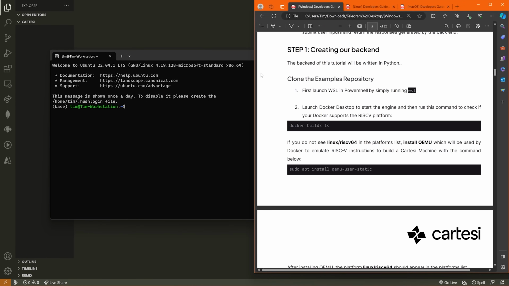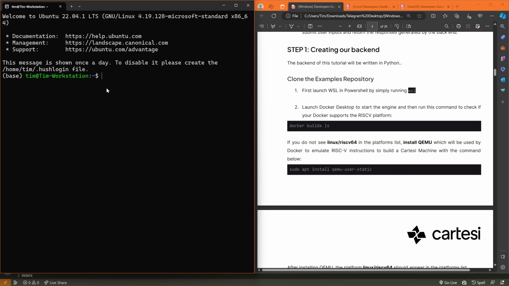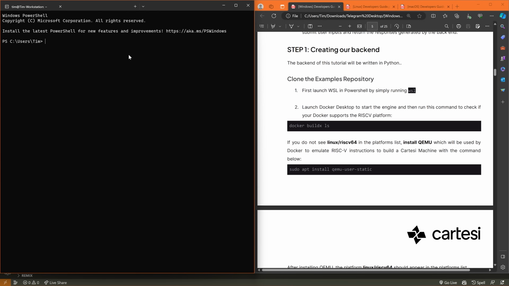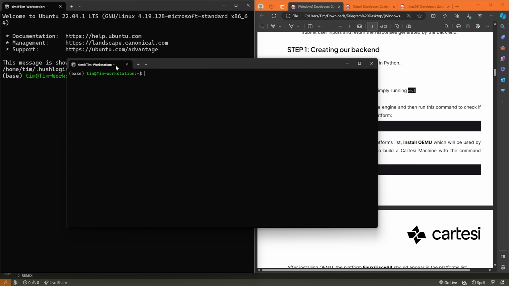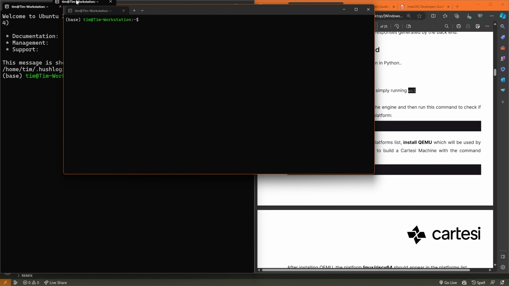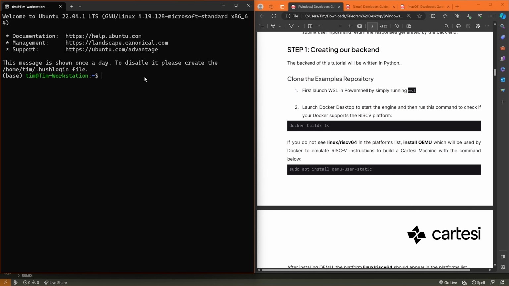So I'm going to put this on the right-hand side of my screen, and on the left side, I'm going to have my Ubuntu terminal, okay? I've got Ubuntu open up here. I'm just going to open another instance of this, and to do that, I'm just going to type Ubuntu like that. I just have two of them open because we're going to need two of them at some point. Again, if you're on Mac or Linux, just use your normal terminal environment.